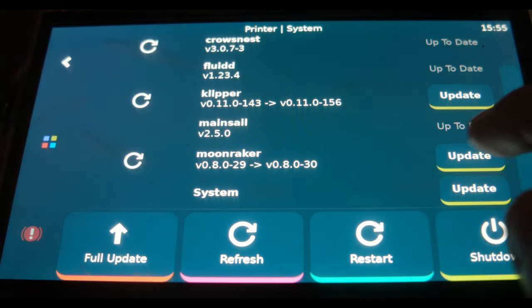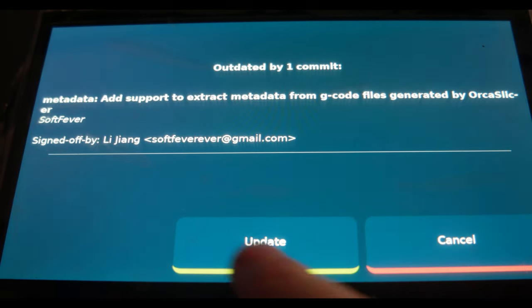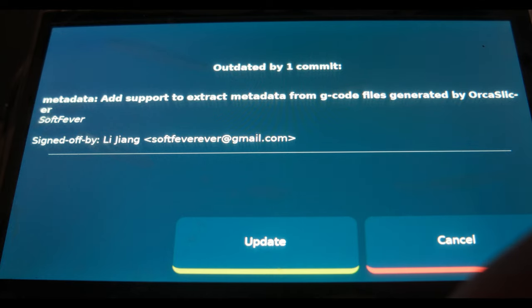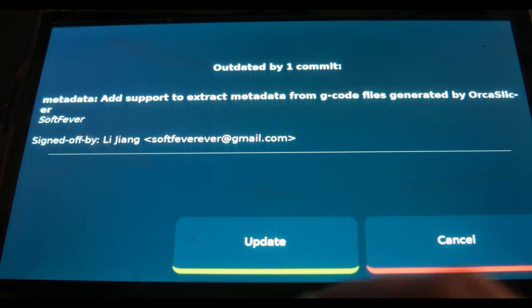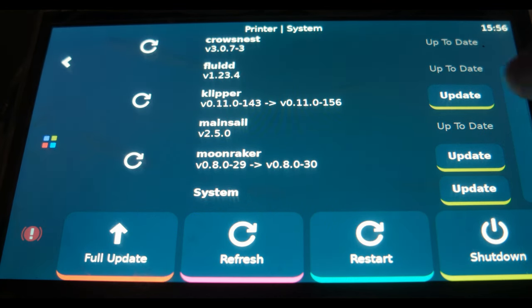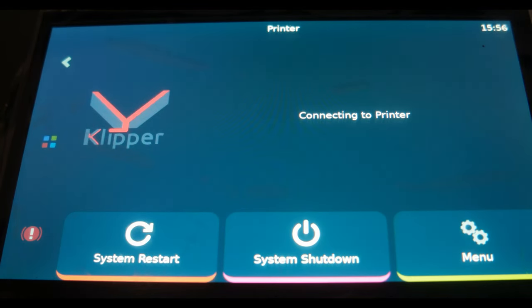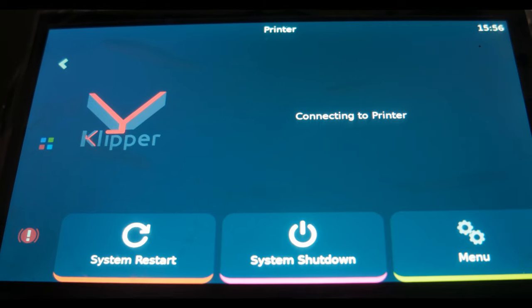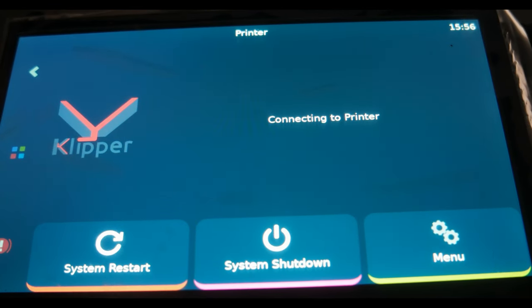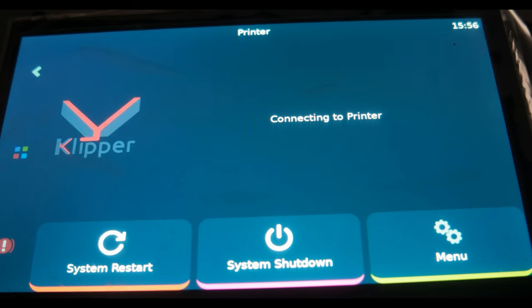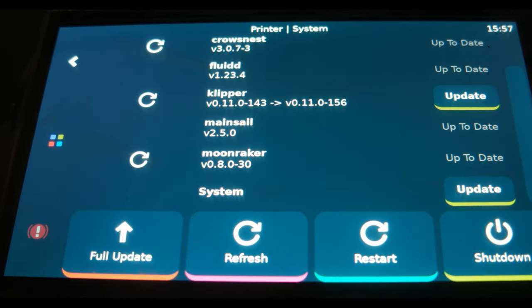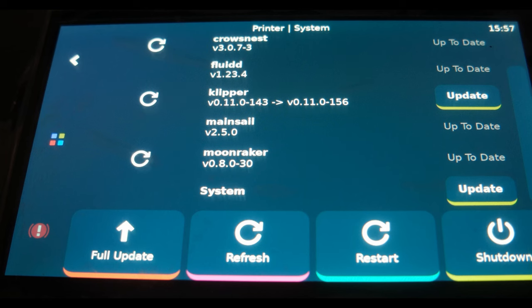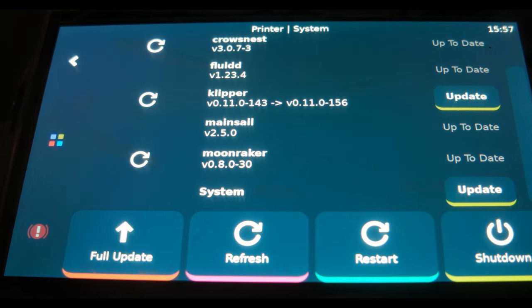Actually, let's update Moonraker. It tells you what things are going to be updated. Okay, it tries to connect to a printer which is not there, so maybe it's not going to work. Let's see, just a second. Okay, I'm back in. Battery again. Even though it was all charged, I guess the battery is not good. Anyway, so it's up to date.